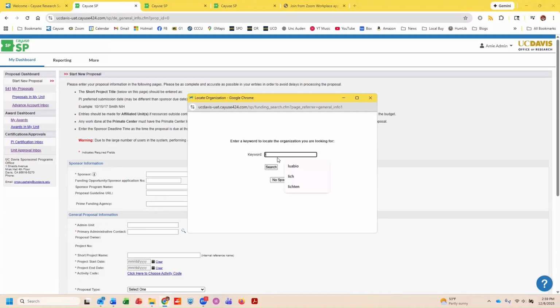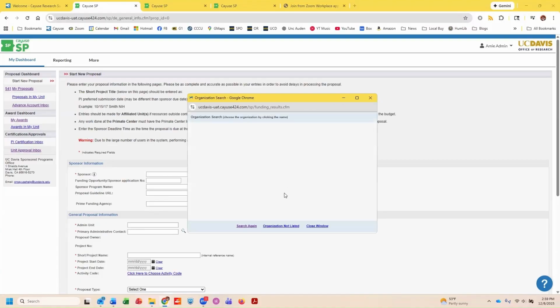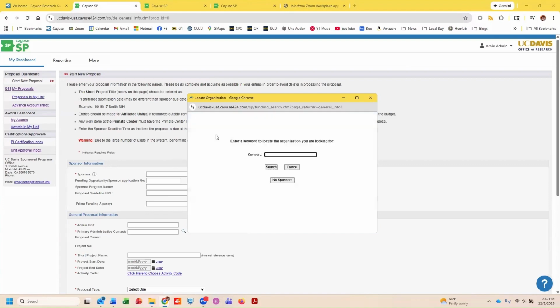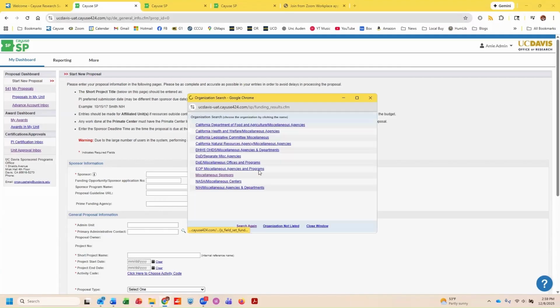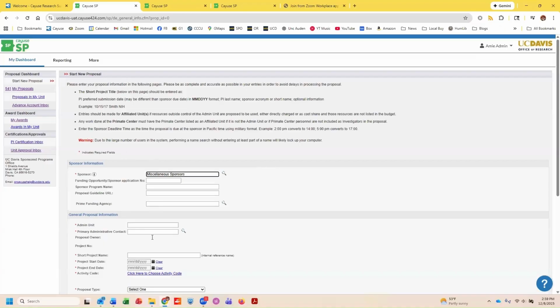Now, if you search for a sponsor who does not appear, double-check the spelling and search for them again. If they really aren't in our system, then select Miscellaneous Sponsors, and this will allow you to proceed with preparing the internal processing form. Then later, under the Submission Notes tab, provide as much information as you have regarding the actual sponsor so that the Sponsor Programs Office can add them into the Cayuse system.